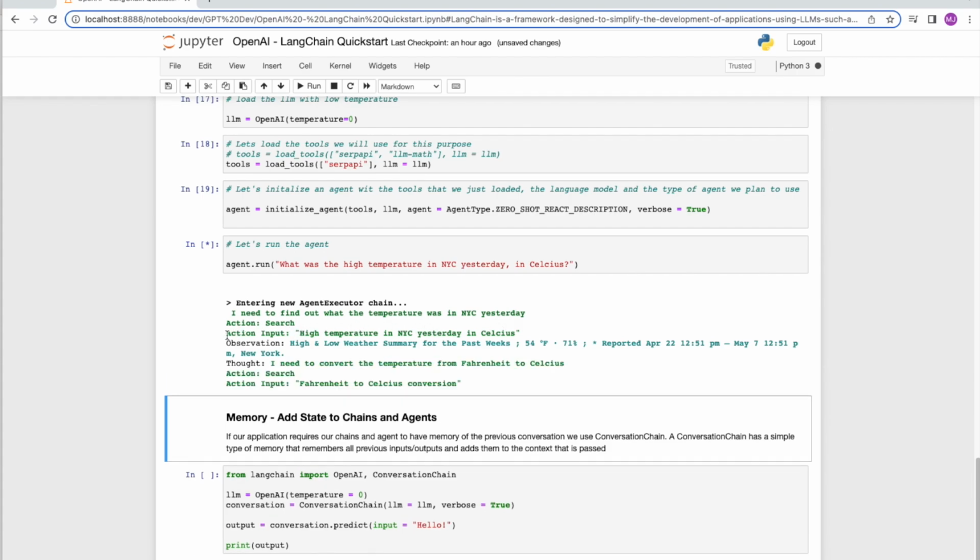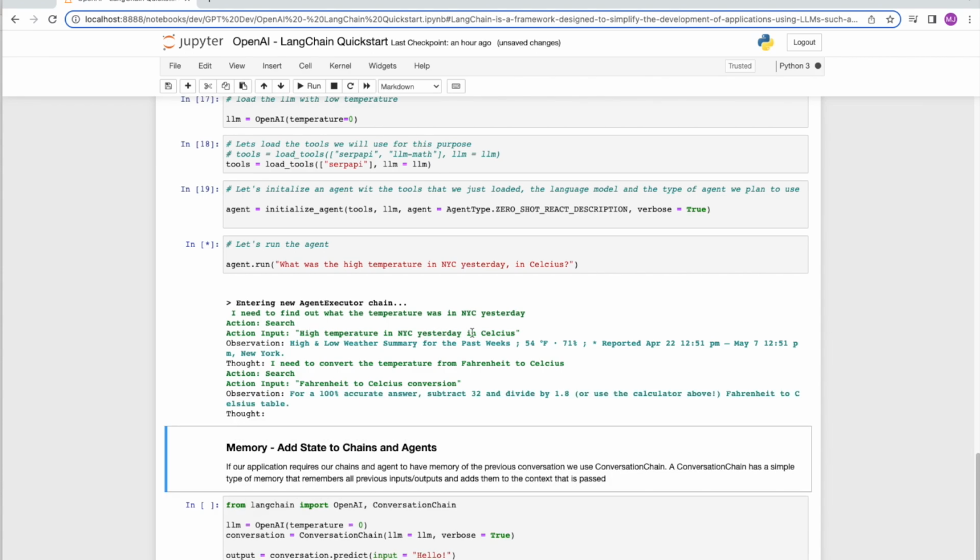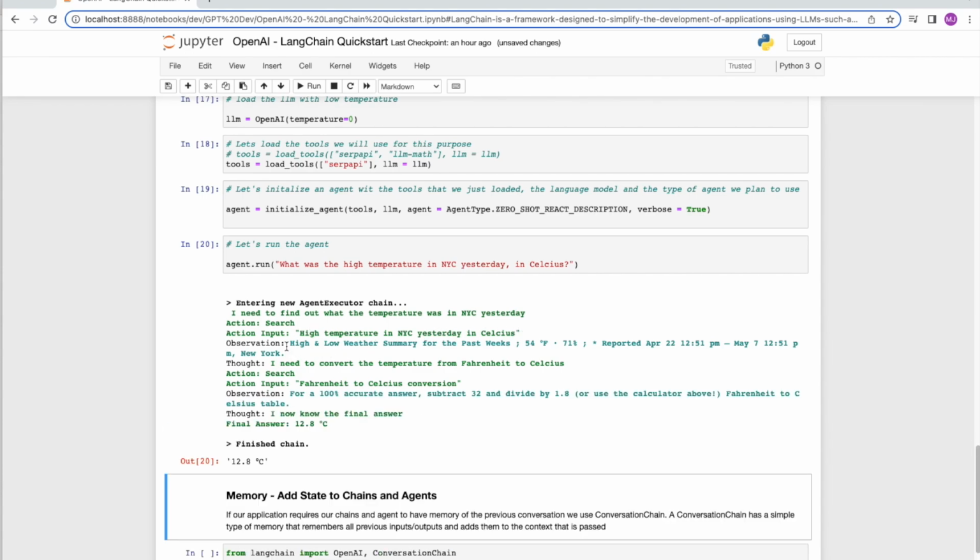As it's executing, we can see what it's thinking. It's thinking, I need to find out what is the temperature in NYC yesterday. So the action for that is search, and the input is high temperature in NYC yesterday in Celsius. Then it gets a response back from the SerpAPI. Then it has another thought.